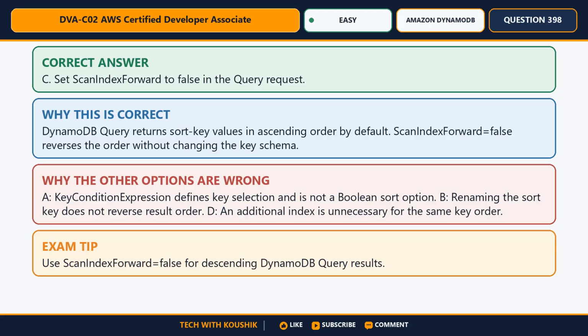The correct answer is C. Set scan index forward to false in the query request. Here is why. DynamoDB query returns sort key values in ascending order by default. Scan index forward equals false reverses the order without changing the key schema.